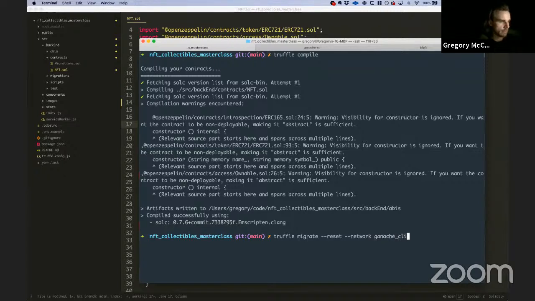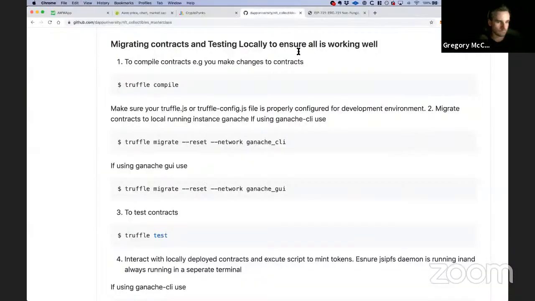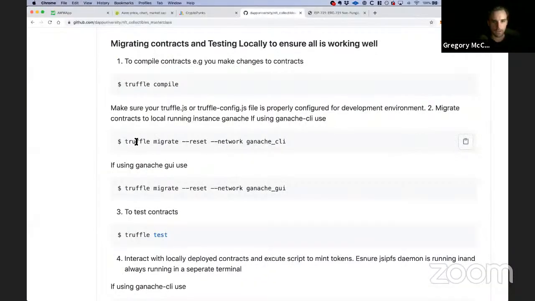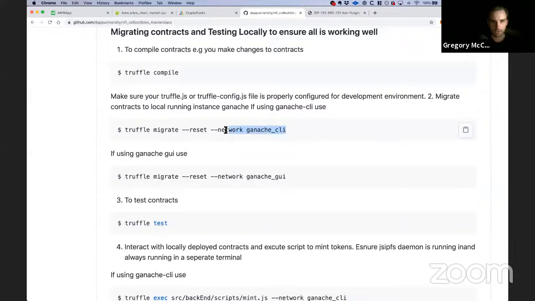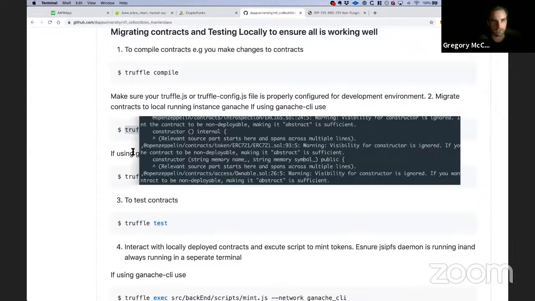So you'll see this on the thing here. So truffle migrate --reset --network ganache CLI.